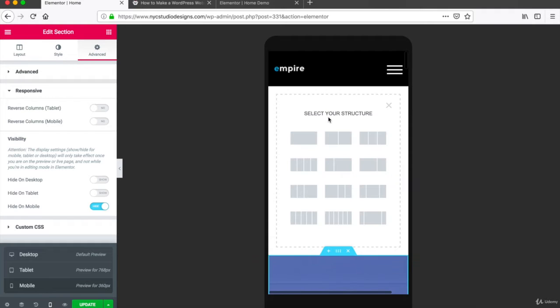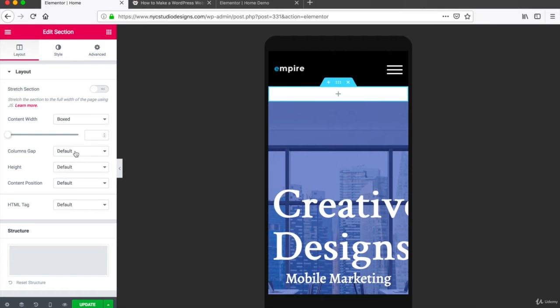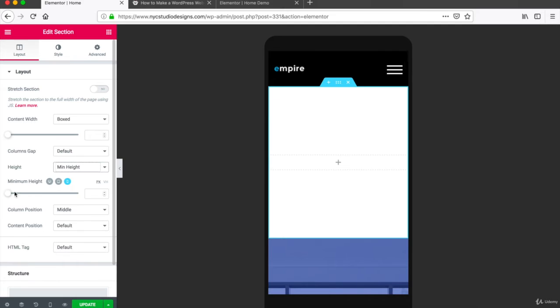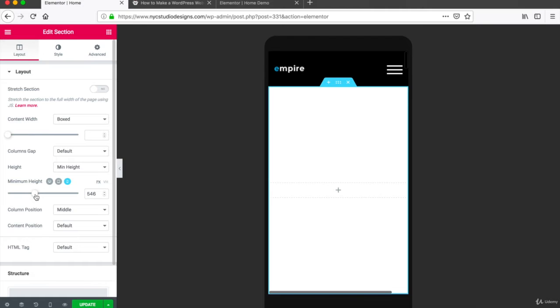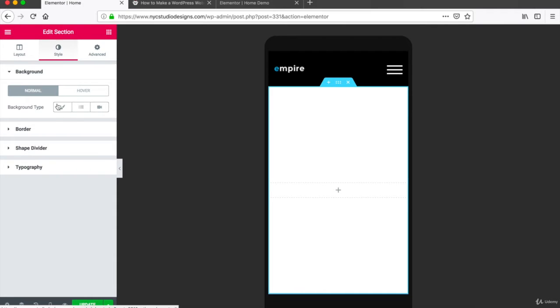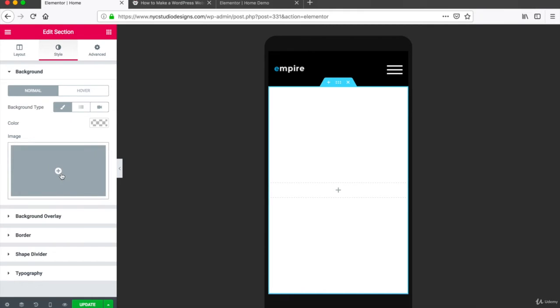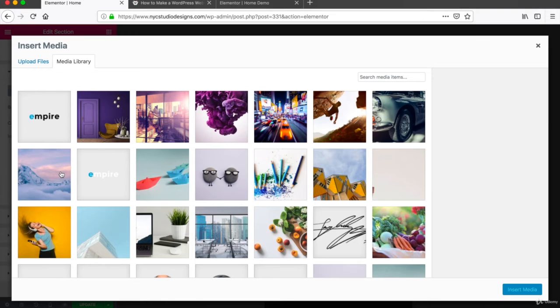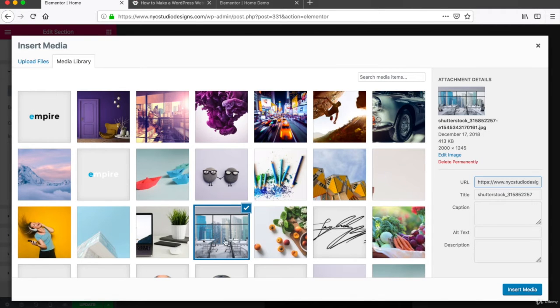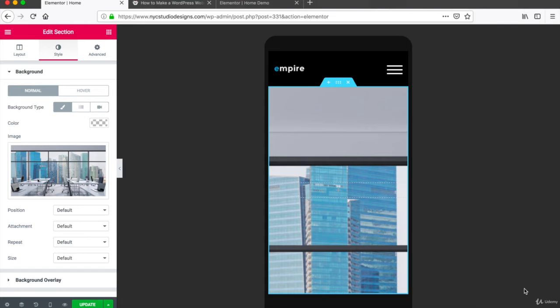So let's click on the plus button right here and then add a new section. And once you see the section right here, we can just go in and change the settings. So we'll select the minimum height, and then we can just drag this to make everything show up on this main page. So it's about 546 px, and then we'll leave everything else as is. I'm going to go to the style tab and add the background image that I want. So I'll click on the image button, and in my media library, I'm going to select this image right here and click insert.